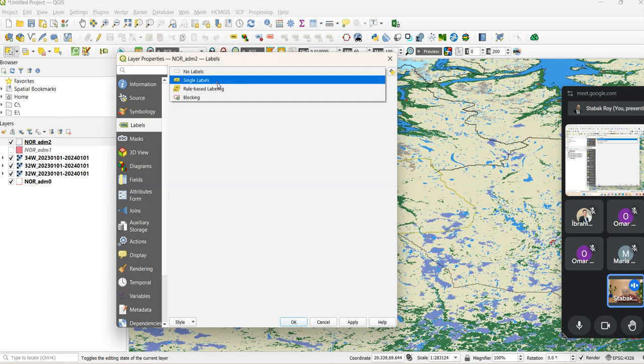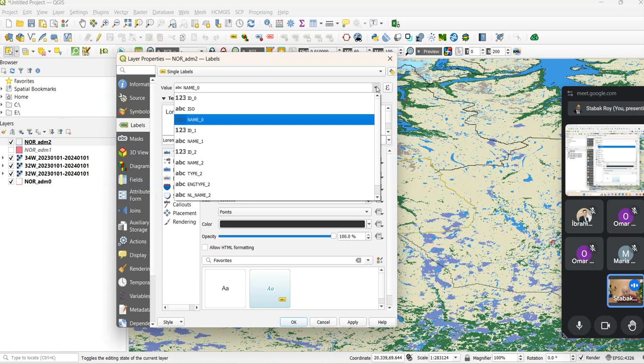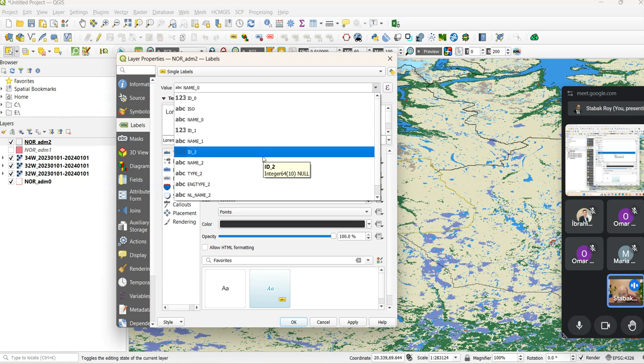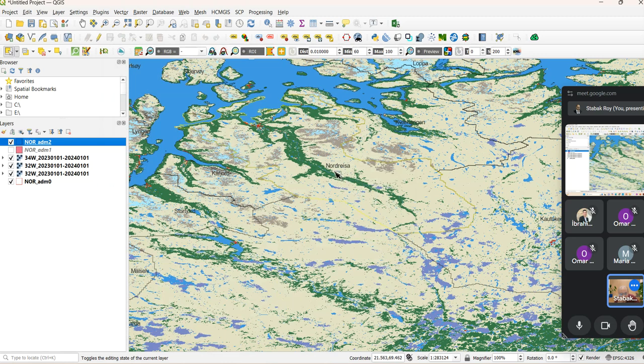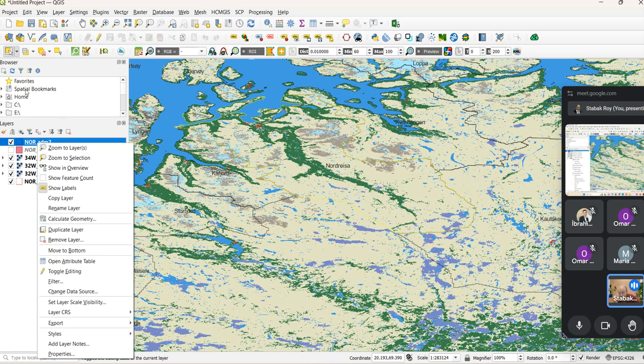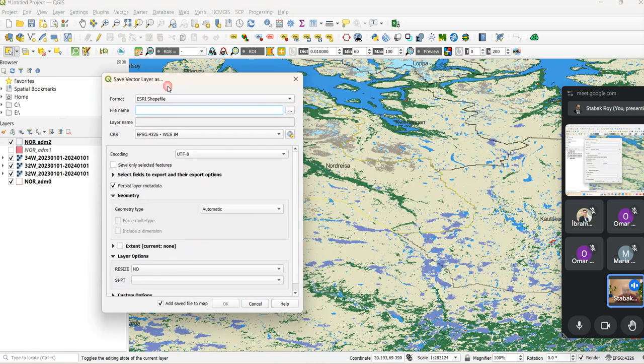So there is a single label. Put the name, I think the name 2 id, name 2, right? Name 2, apply. Okay, so Nordresia. Suppose in Nordresia we will extract, right? So go to here and go to the extract. It has already been selected, so go to here and put the name over here, Nordre.